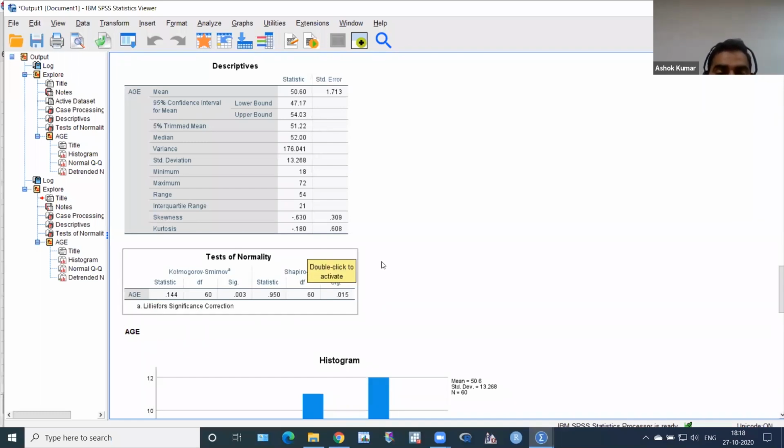Using this Shapiro-Wilk test, I prefer the Shapiro-Wilk test over the Kolmogorov-Smirnov test, because with the help of the Shapiro-Wilk test, from a minimum sample size of 5 to a maximum sample size of 5,000, it is a very good test. But when we talk about the Kolmogorov-Smirnov test, it's not good for small sample sizes. It's only good for large sample sizes.